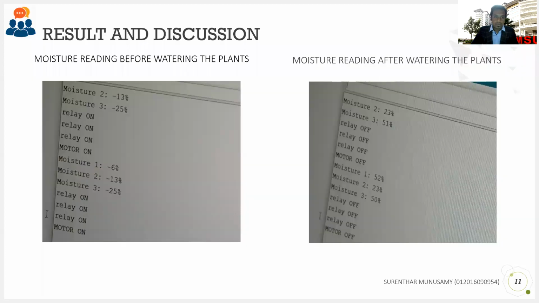So these are the results and discussion. The results are from when we tested the system. We can see the moisture sensor showing negative 30, negative 6%, negative 13%, negative 25%, and it is on the relay. Three relays are connected to valve one, valve two, and the water pump motor.